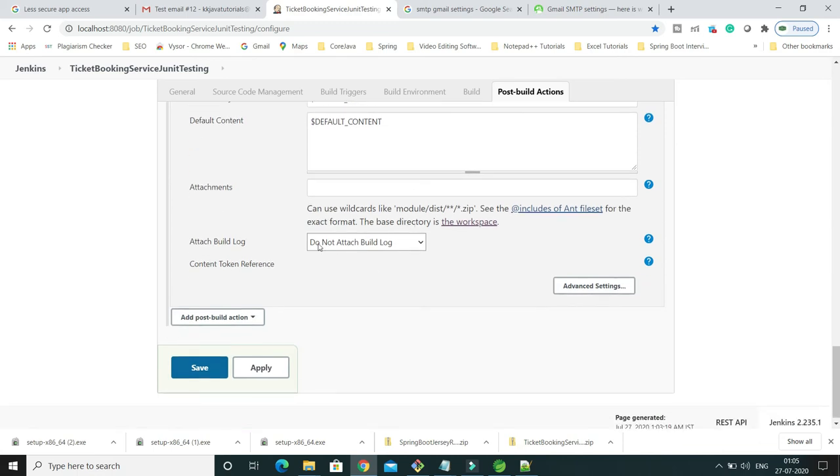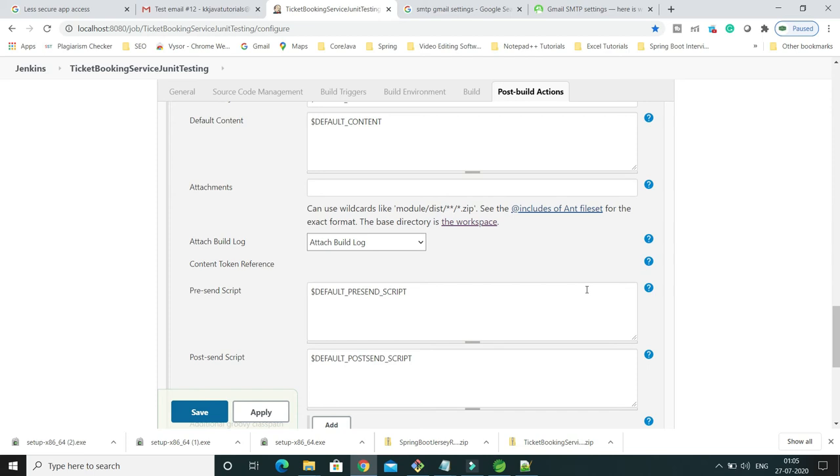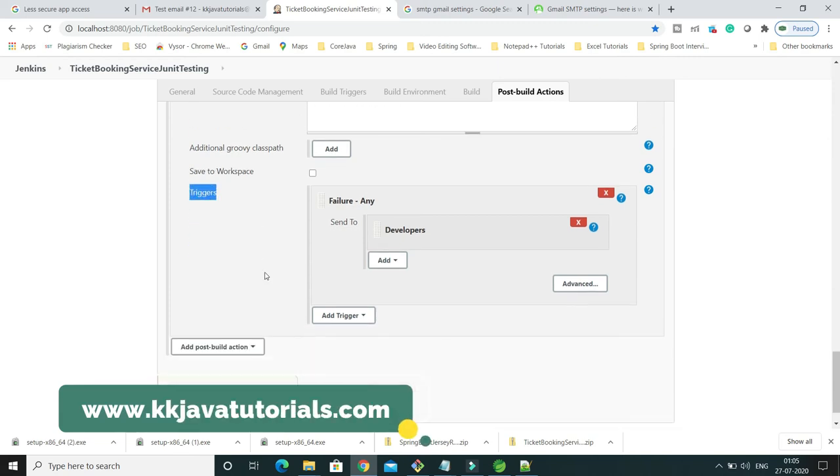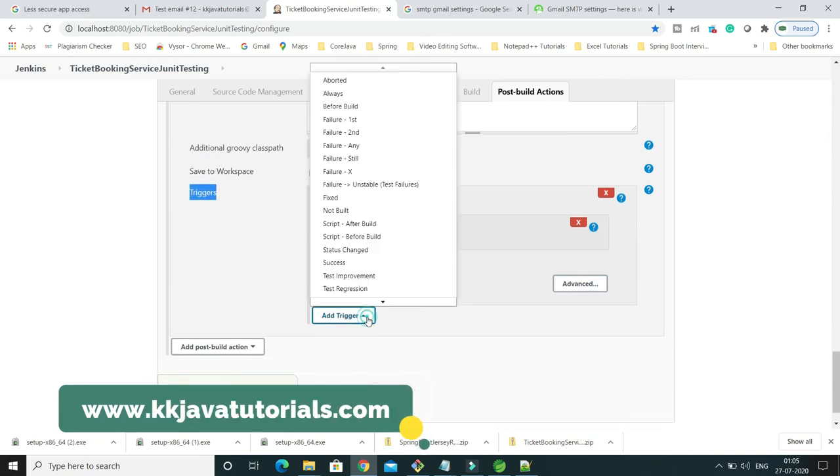And here, attach build log, you can select this one, so that the entire log will be attached and sent in the email, right? If you go to the advanced setting, I will not go deep into advanced setting, but in advanced setting we'll get one more option, triggers, right? In triggers we can add triggers, right?